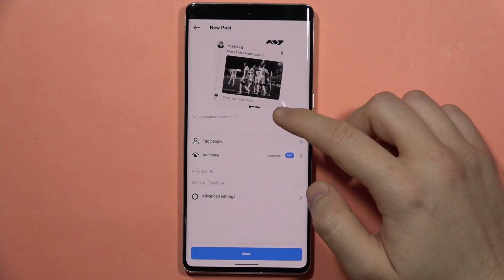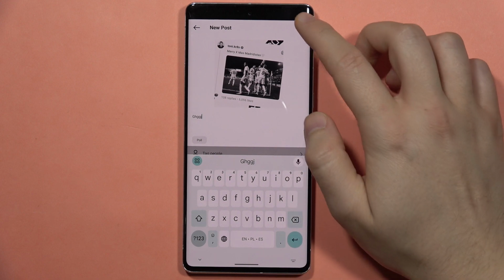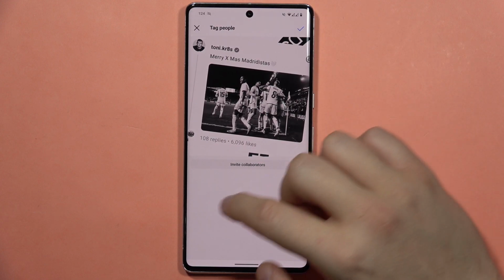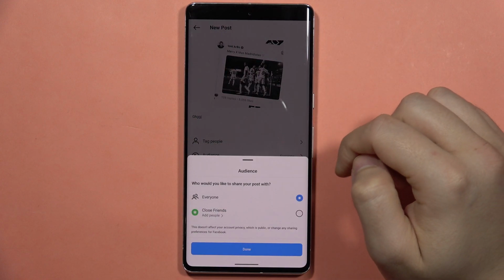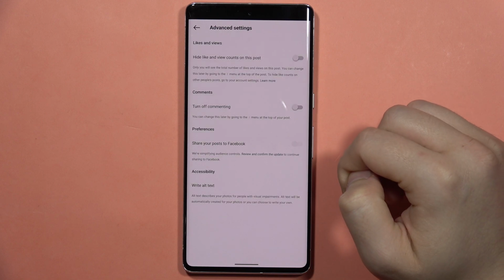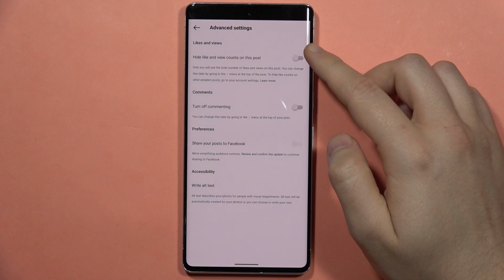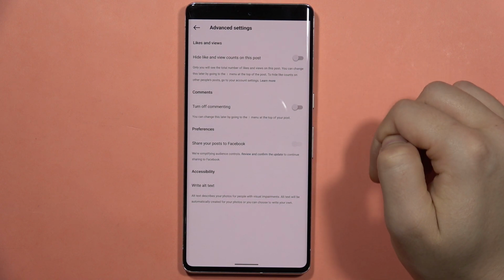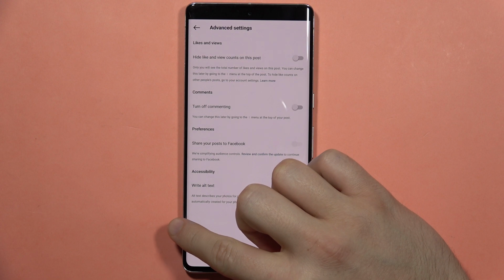And now we can also write something right here. And also we can tag people or set the audience, so for close friends, for everyone, or go into the more advanced settings where you can hide like and view counts on this post, turn off commenting, or share it to the post on Facebook.